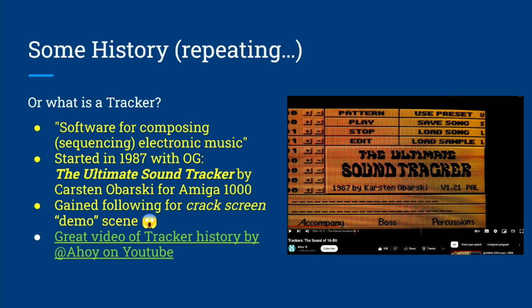So what is a tracker? So some history. Basically what you're looking at there is the very first one, the OG, the Ultimate Sound Tracker, which was done by a chap called Karsten Obarski, probably got the pronunciation wrong, back way in 1987 for the Amiga. I think it was actually the Amiga 1200, I think, not the 500. So it was one of those first home 16-bit computers.